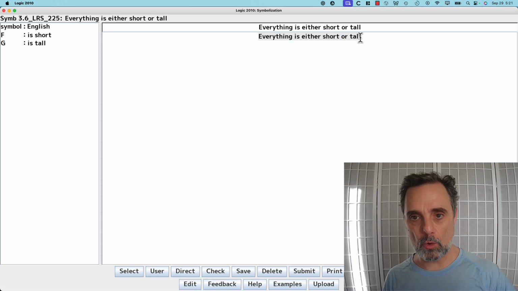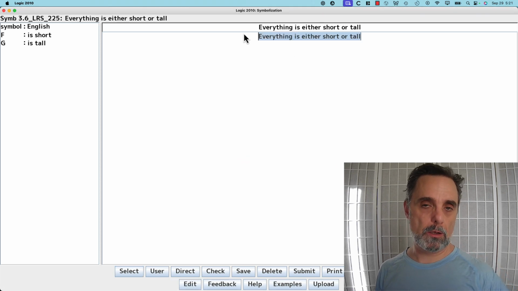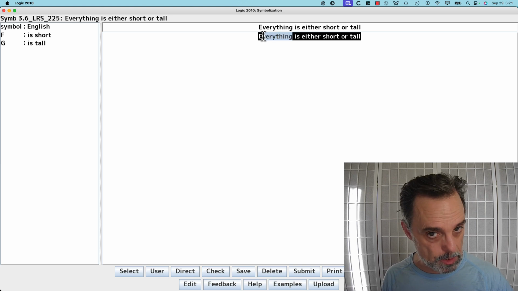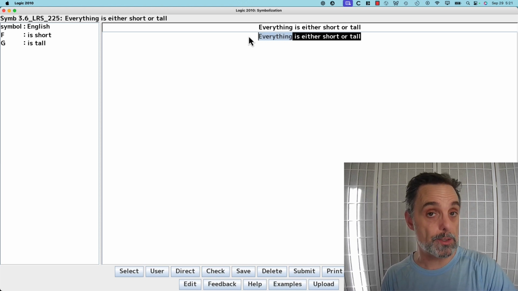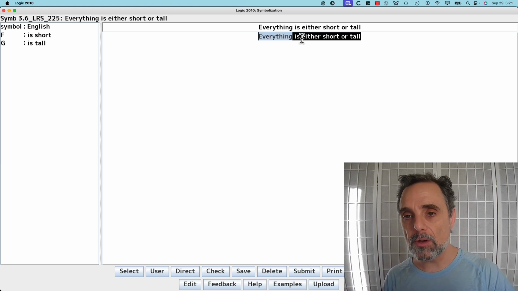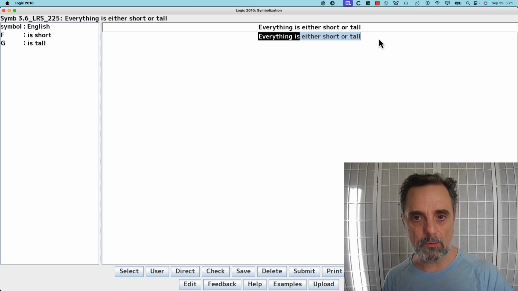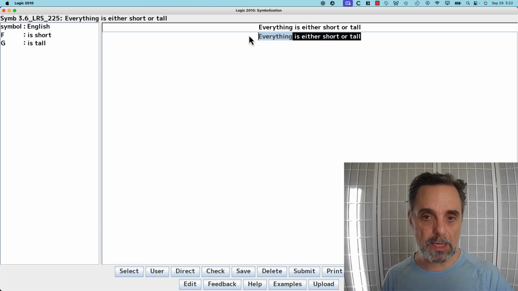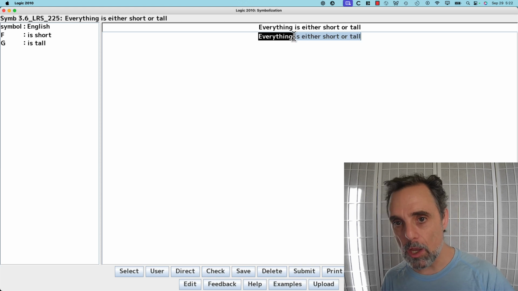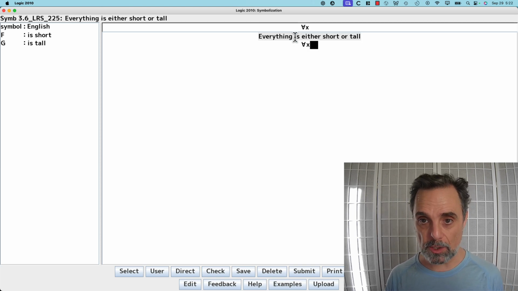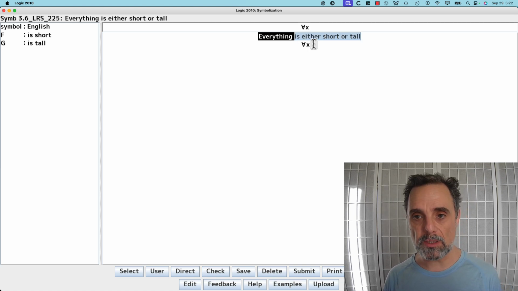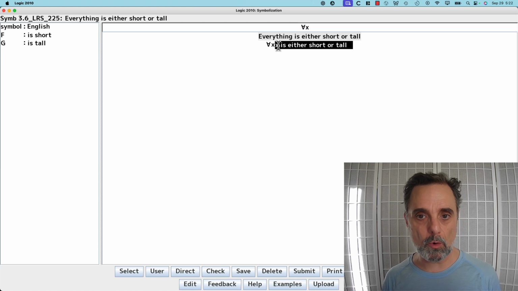Everything is either short or tall. So how many, we see there's one English quantity word, so that tells us there's going to be one quantifier. And there is this either-or in here, but the either-or is inside of the 'is', right? So this isn't saying everything is this way. So this would be a universal quantification. We'll copy the rest of it down, and we'll put the x where the quantifier was.